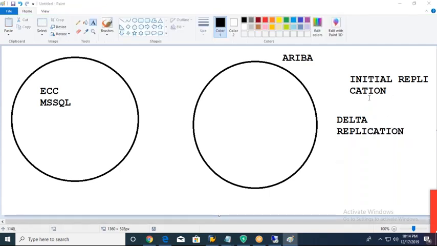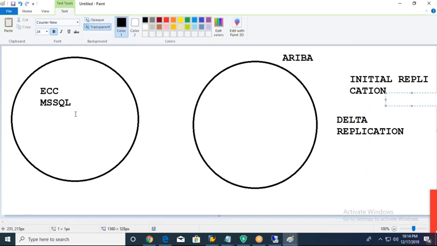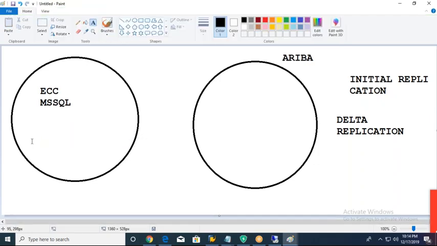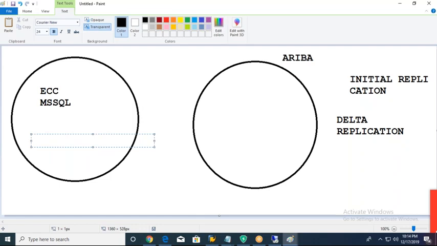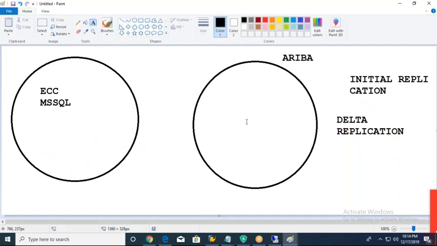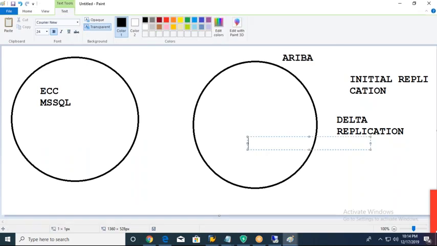Initial replication means, taking this scenario, if I have 1,000 customers or 1,000 materials, and all this data is replicated to the target system, that is initial replication. If all the data from the source system is replicated to the target system, that is initial replication.